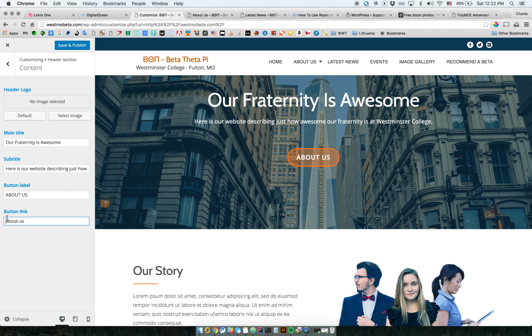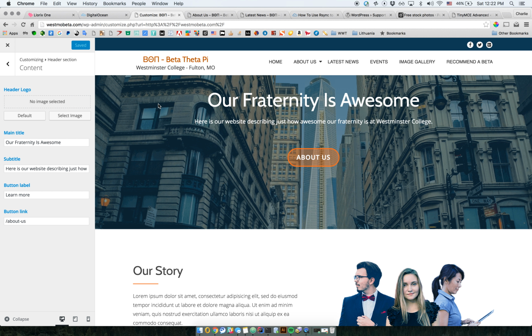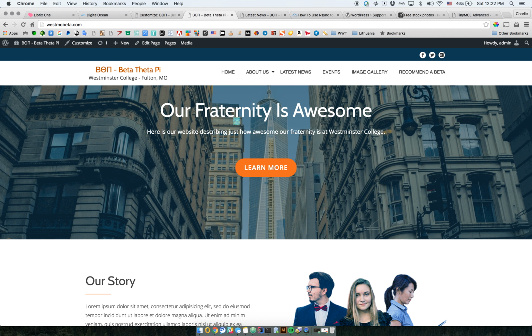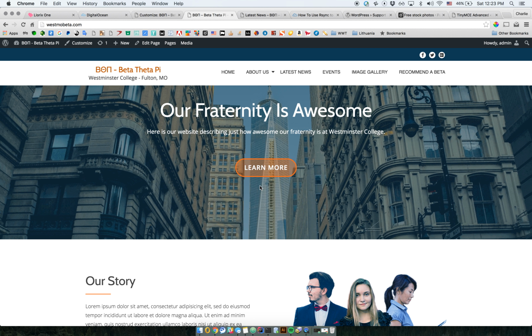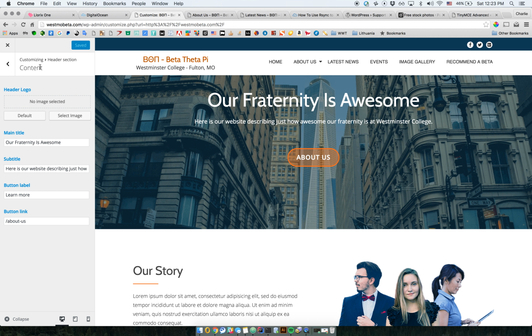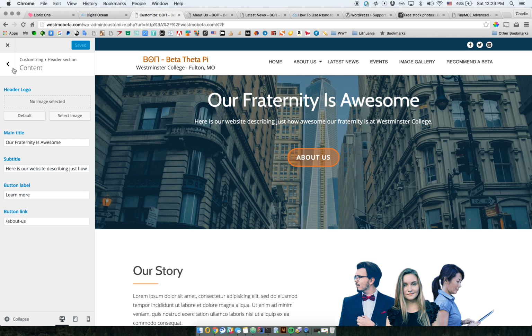So always be mindful to add the / there in the link, and that's just important. And finally, you can just change the label. Learn more is probably something that you could also put in here if you wanted to customize that. If I save and publish, it's saved. If I go back to the home page, it changes the text to learn more. So that's kind of cool. And like I said, you can click on it and it'll take me to the About Us page. Woohoo! Okay, so that's the content of your header.